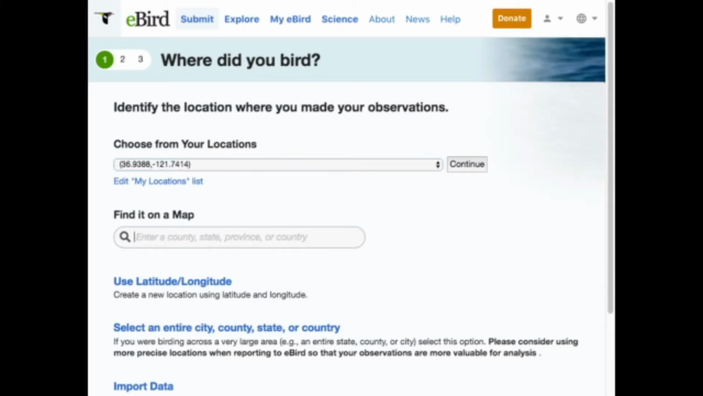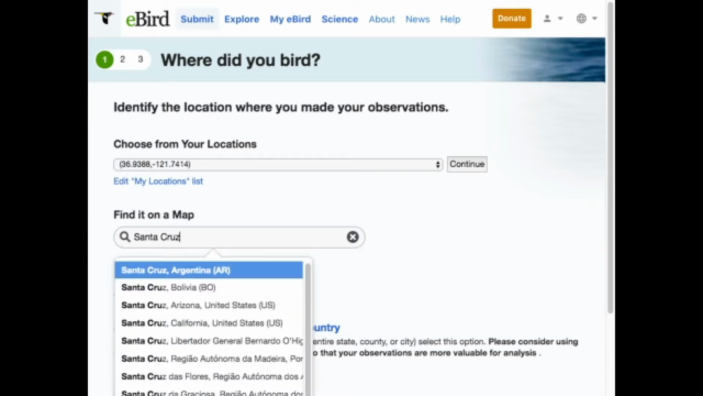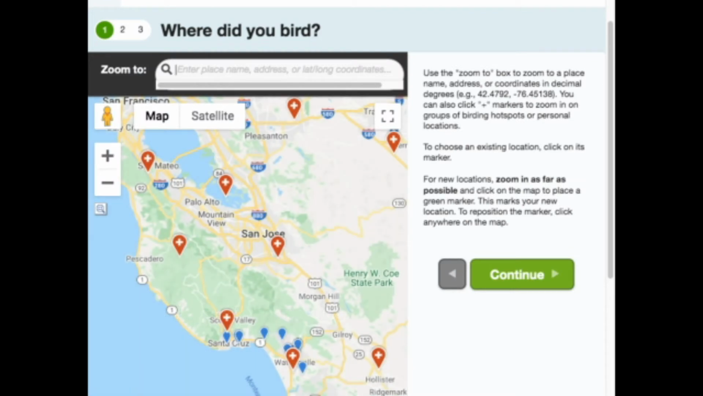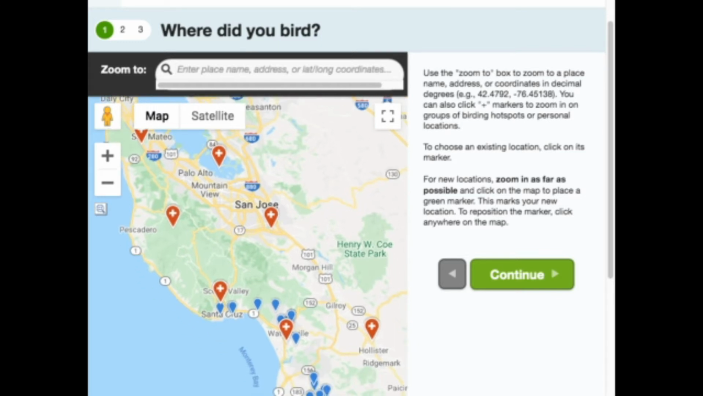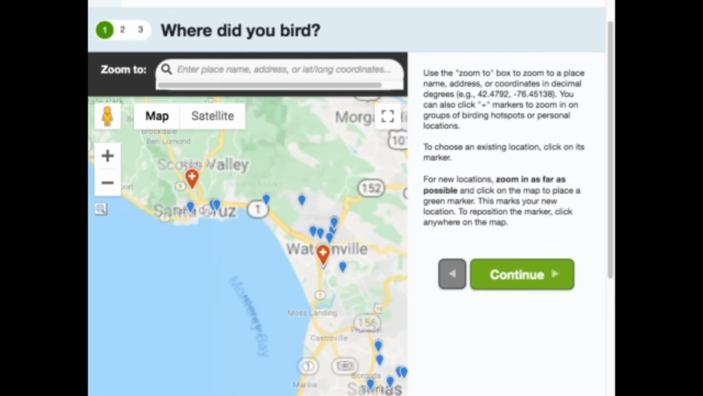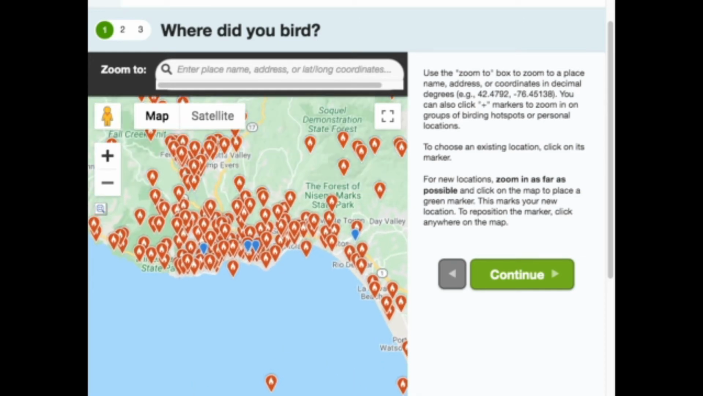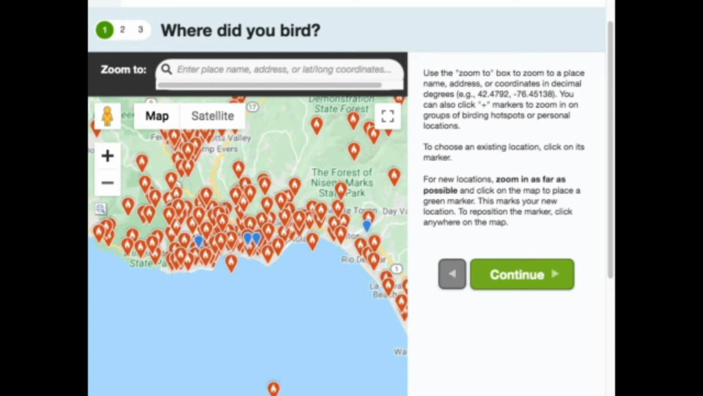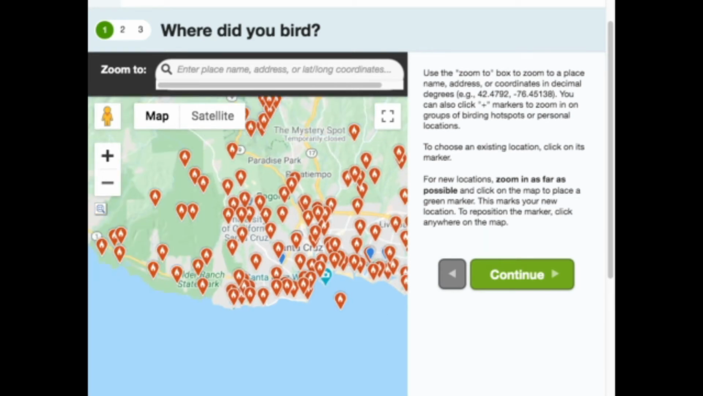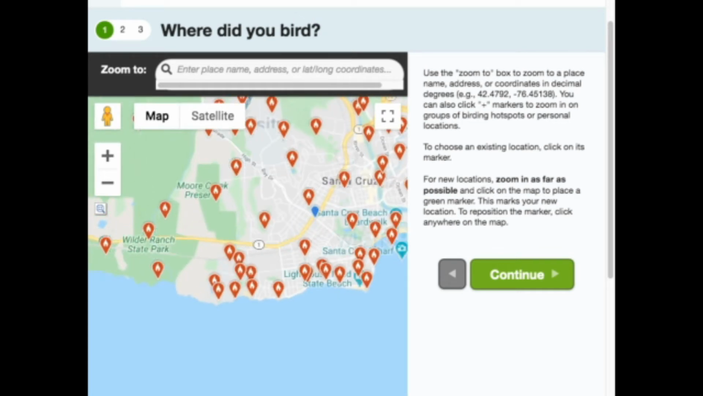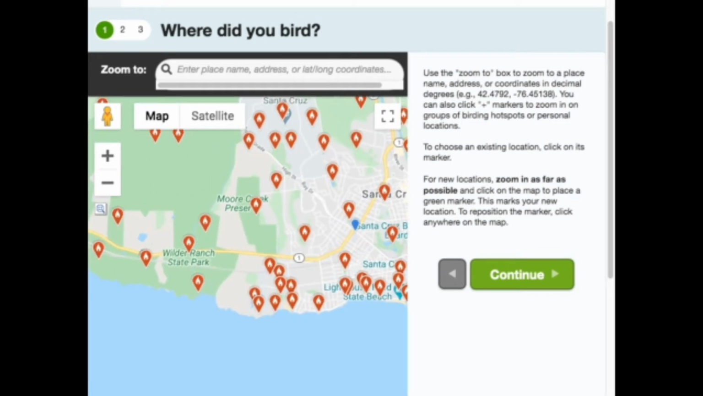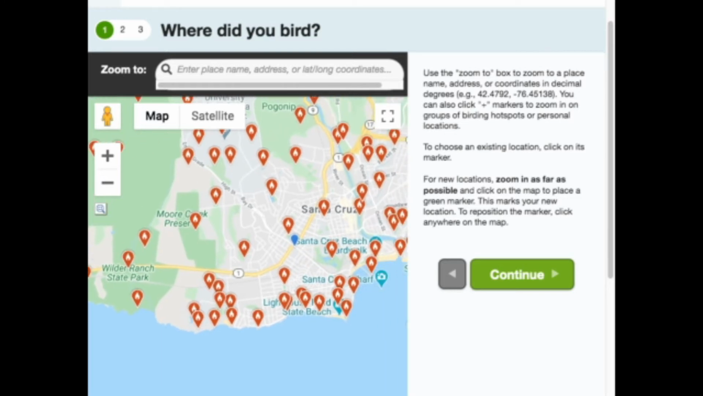If not, type in Santa Cruz County and California. Now the map has populated with these orangish, reddish hotspots, and these are hotspots that are common for people to go birding in Santa Cruz. So all the different eBird users go to these spots and send in their lists of birds that they've seen, and it shows all the places where you can see the most birds in the county, where there are a lot of resources for birds.